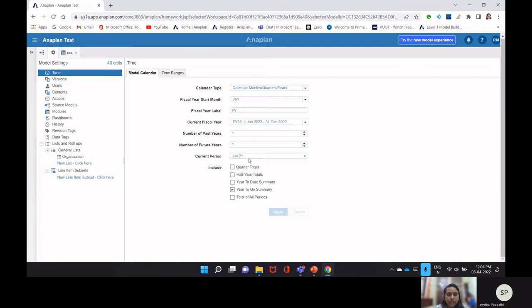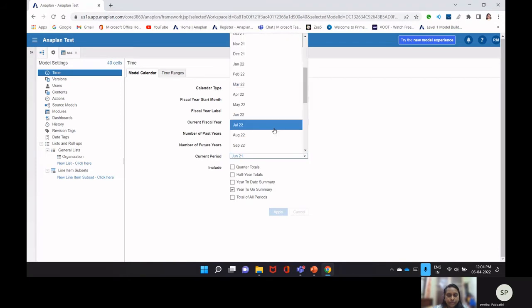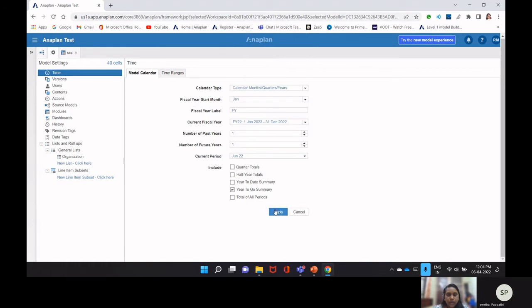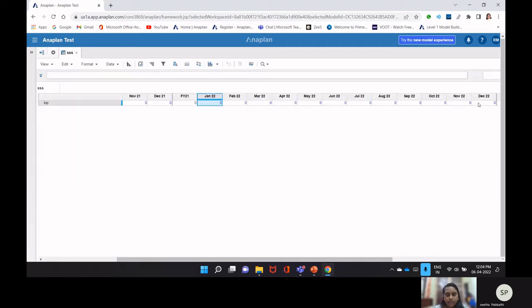I'll set, okay, let it be June. Let it be June 22. After this current period, means from July, it will take the record from the time settings. Means from July to December, it will take a record. This way, all of this will be performed from July to December.